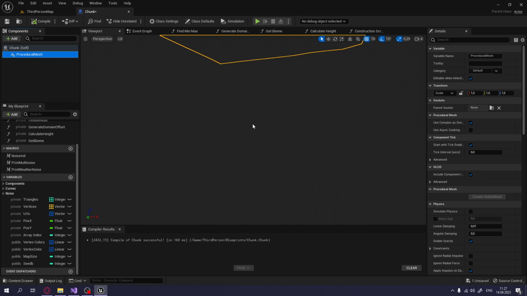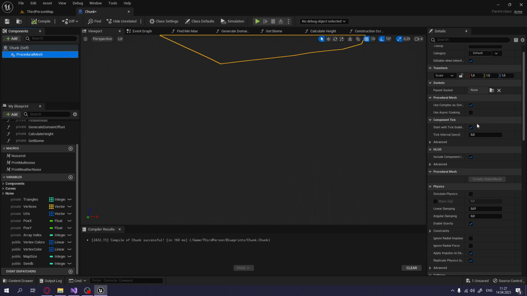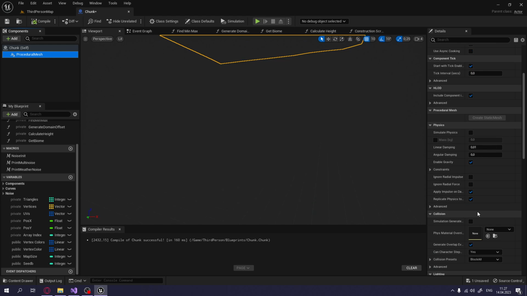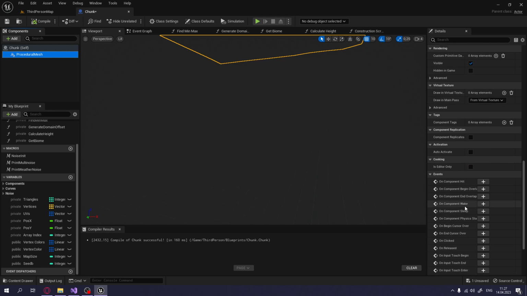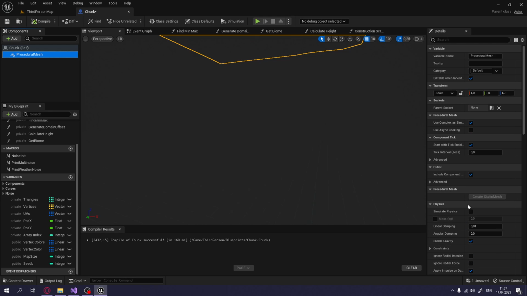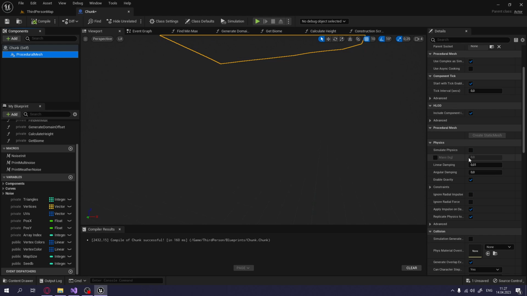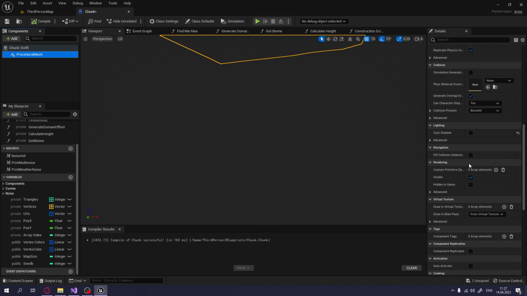So remove the default root and put this procedural mesh as root component. And also we can check our shadows here. We don't need shadows for procedural mesh because it will be glitching. It will not be beautiful. So as you can see, cast shadow here, the default value is true. We should set it to false.